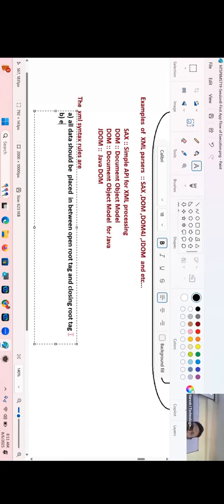Every open tag should have a closing tag. Yes or no? Next, the values of attributes must be quoted. Must be quoted values. The values of attributes must be quoted values. Are you understanding my statement, guys?